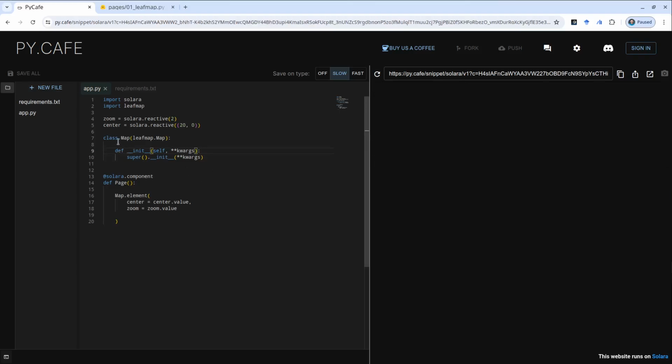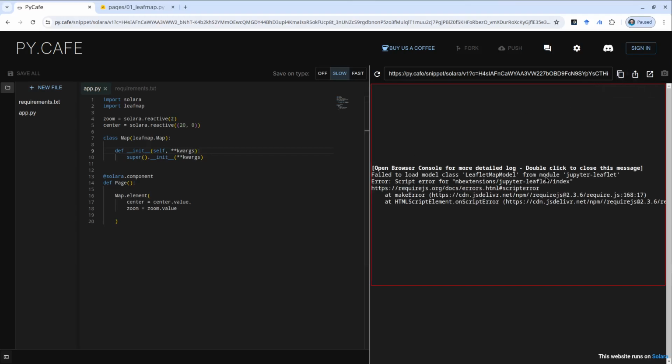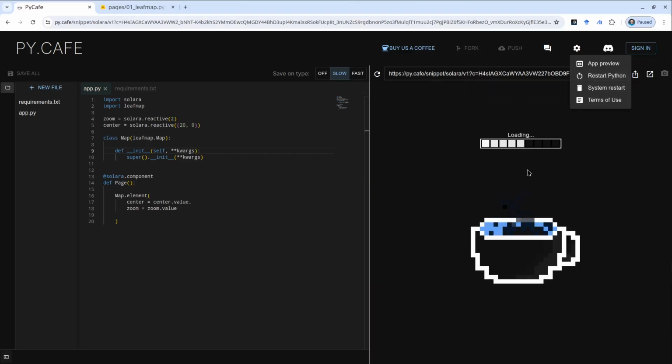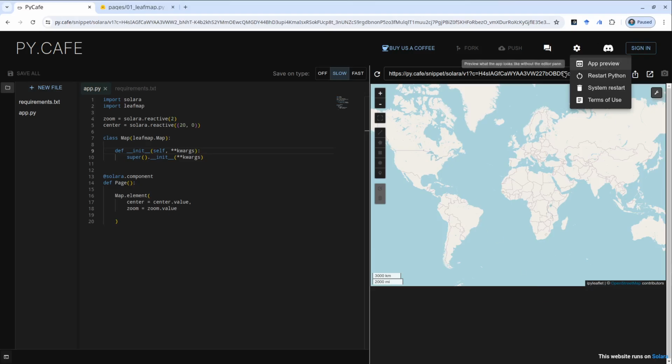Okay. So because we inherit from the leaf map class, another error here. Interesting. Let me reboot the kernel. It was working fine earlier when I was testing it. So there might be something related to the installation or the case of the web app. Hopefully it works. Okay, now it works.